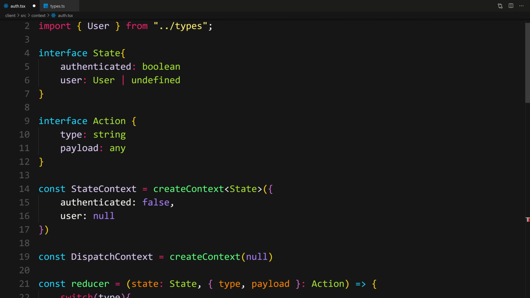We can open our DevTools. Of course, make sure you have the React DevTools and go to components, and we can see that it added this auth provider and these 2 context providers under.